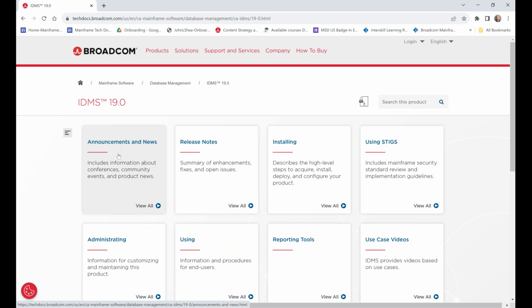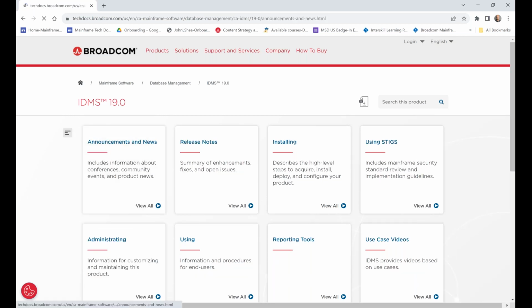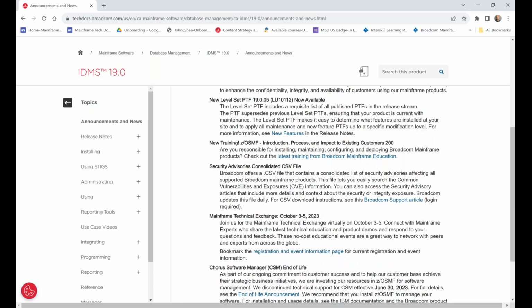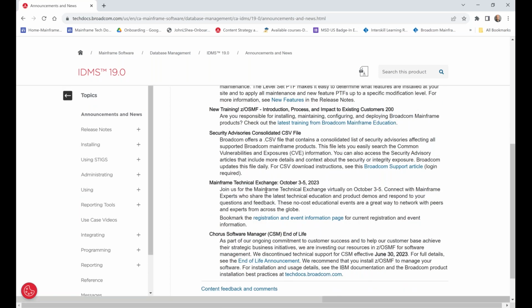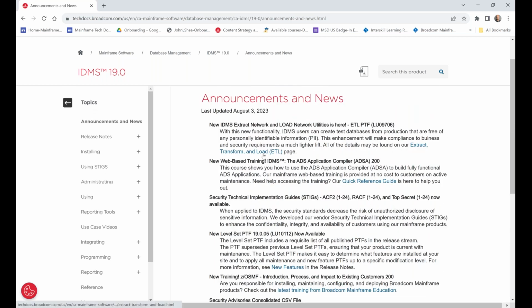I had talked about announcements and news. Over here on the side is the table of contents icon. Go to announcements and news, and you'll see a listing of all the events and information that's going on. One thing I'd like to bring up, in less than 2 weeks, we have a mainframe technical exchange going on, and we'd like you to attend. Registration information is available on the announcements page. So please join us. We usually post everything that's new in our new features.